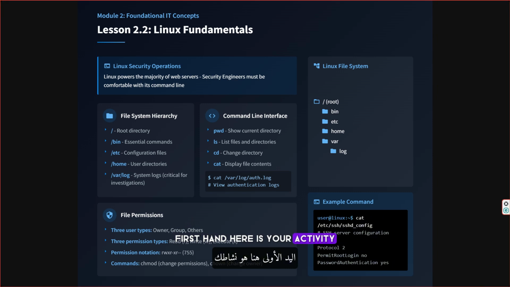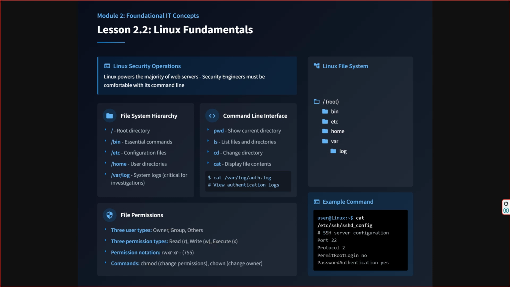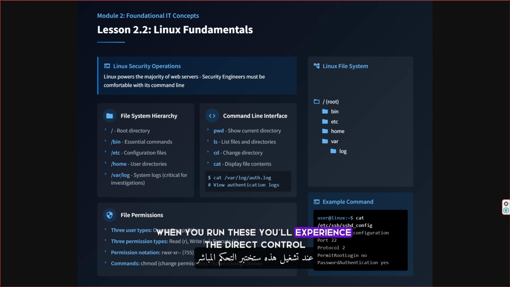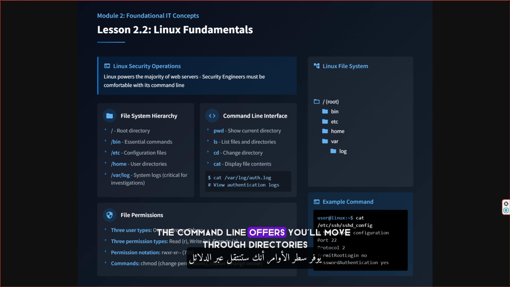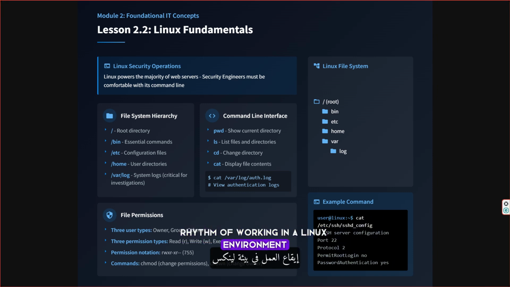Here is your activity. Use an online Linux terminal. Practice navigating with ls, cd, and pwd. Create a new file with touch mytestfile. When you run these, you'll experience the direct control the command line offers. You'll move through directories, see your newly created file appear, and get a feel for the basic rhythm of working in a Linux environment. To conclude, let's test this knowledge.